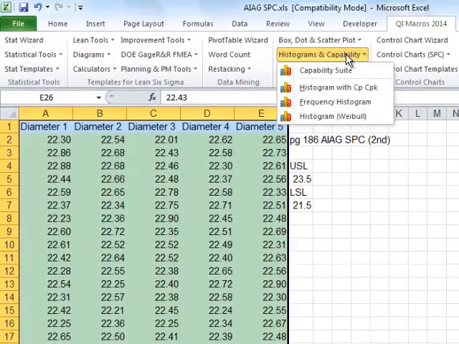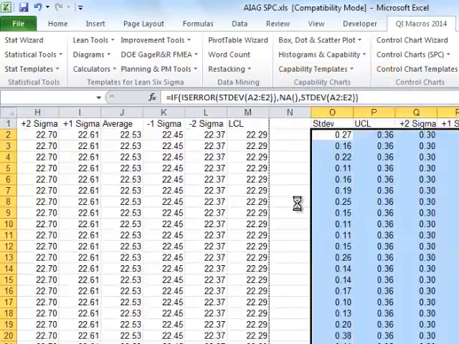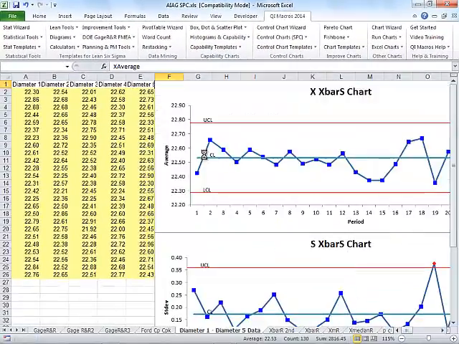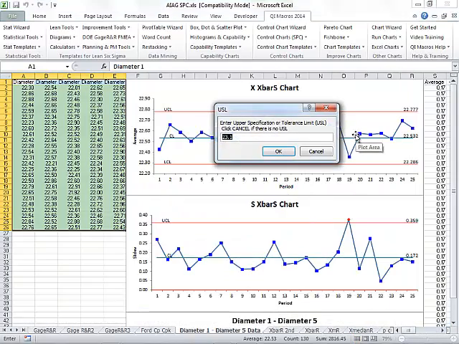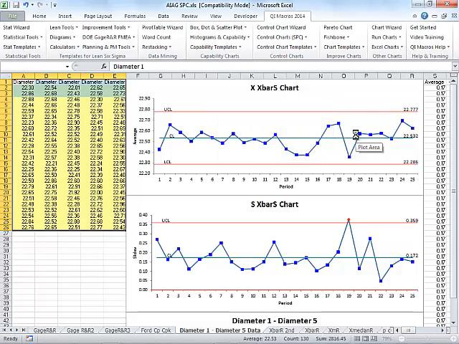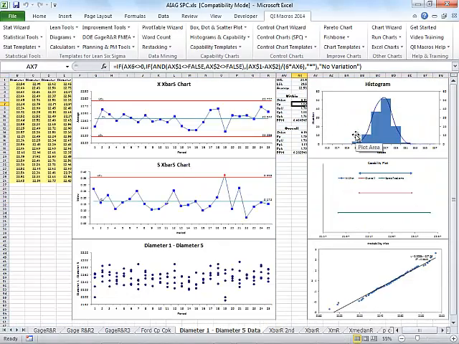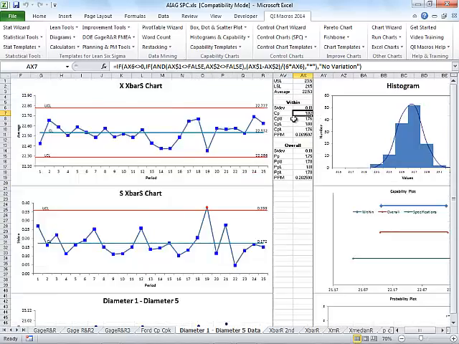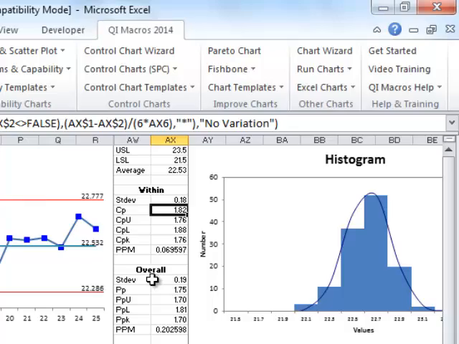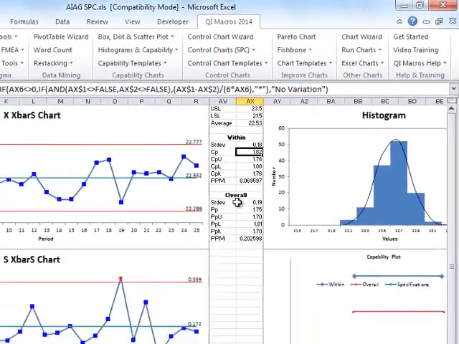I recommend for manufacturing, click on Histograms, Capability, and choose Capability Suite. It'll go ahead and create the appropriate kind of control chart. It'll prompt you for upper and lower spec limits. And then it'll go ahead and create a histogram, calculate Cp and Cpk, and create your entire set of charts for you. So we have a stable process, and we have a histogram, and we have a good Cp and Cpk. 1.8 and 1.76 are better than 5 sigma.